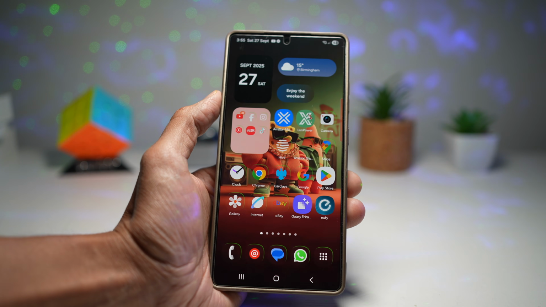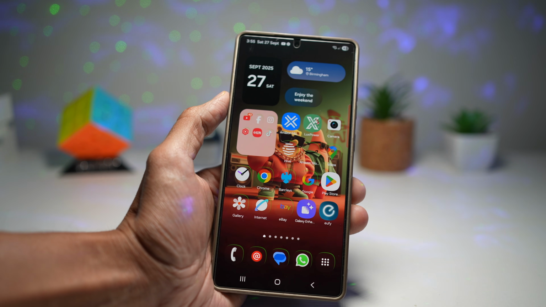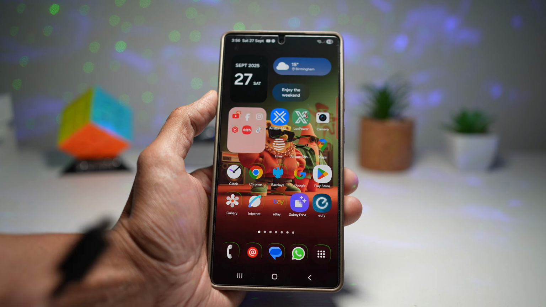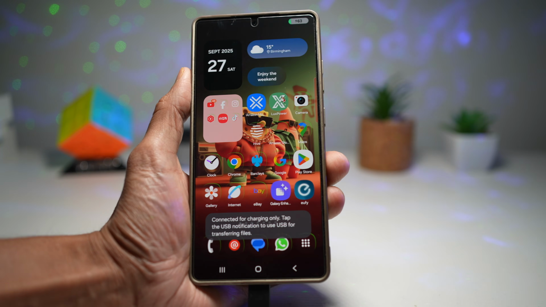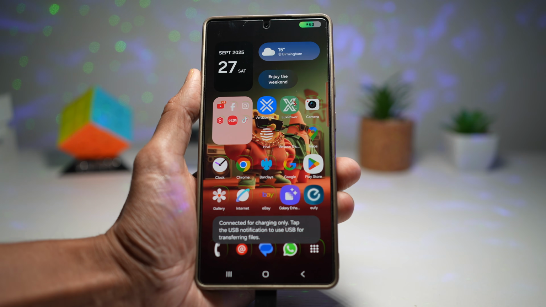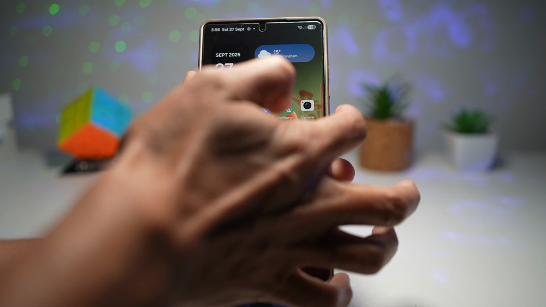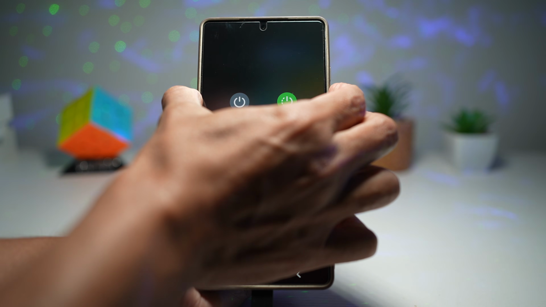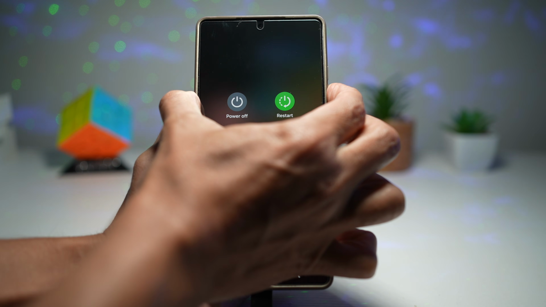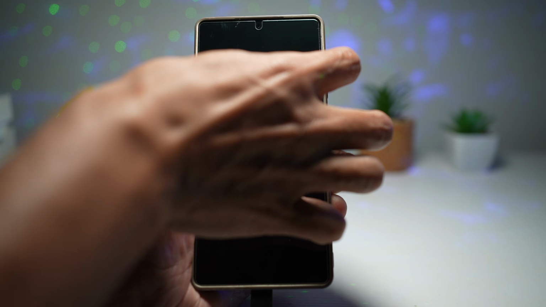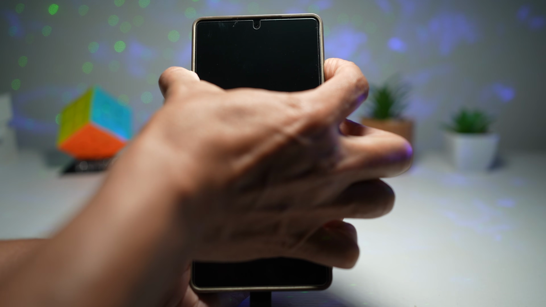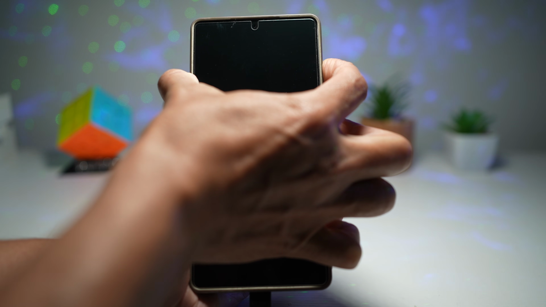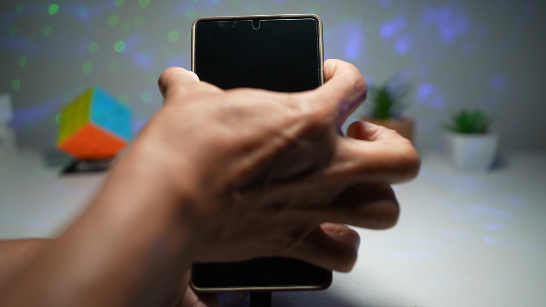Here we need to take a USB wire, connect one end to your PC or Mac, and connect the other end to your S25 Ultra or your Samsung device. Next, hold the volume down button and the power button until your phone shuts down. Once it's shut down, change that to volume up and the power button. Hold this until you see the Samsung logo. Once you see the Samsung logo, leave the power button.